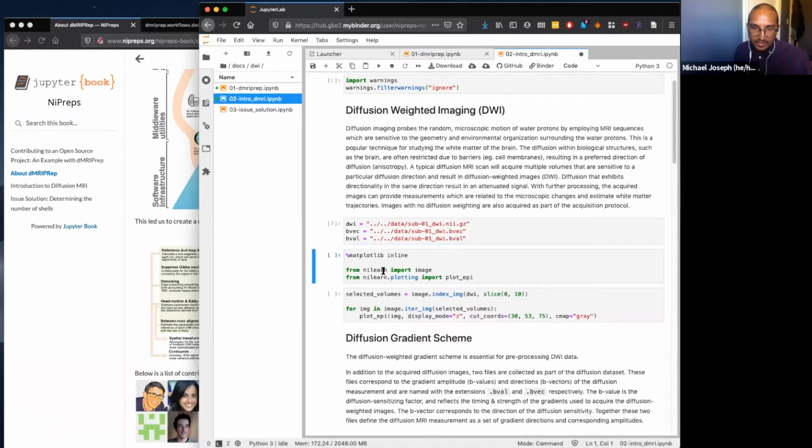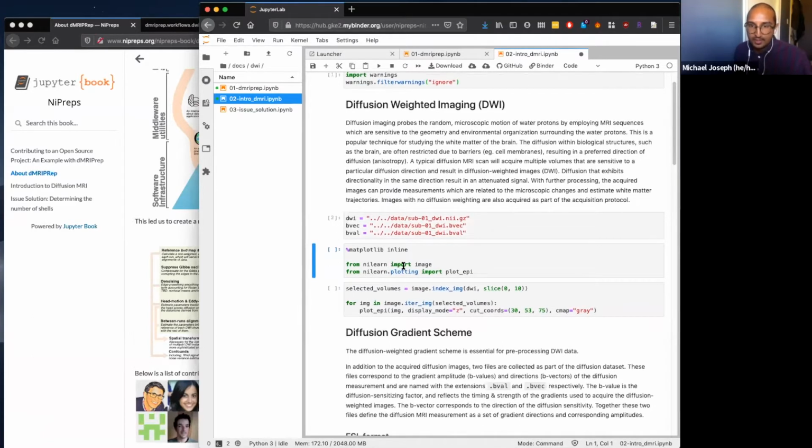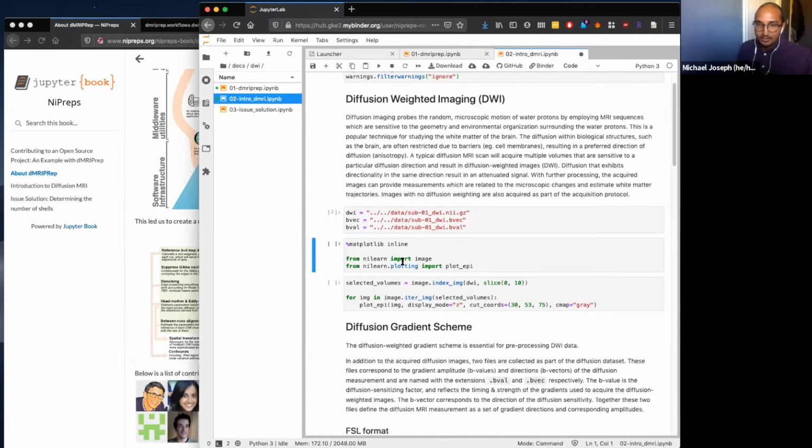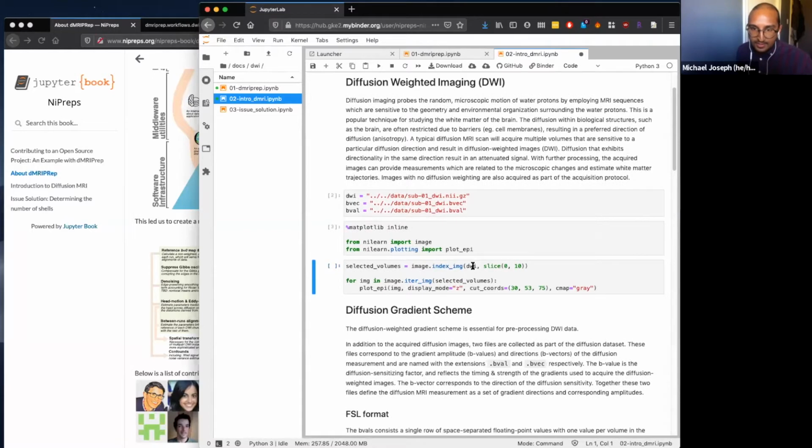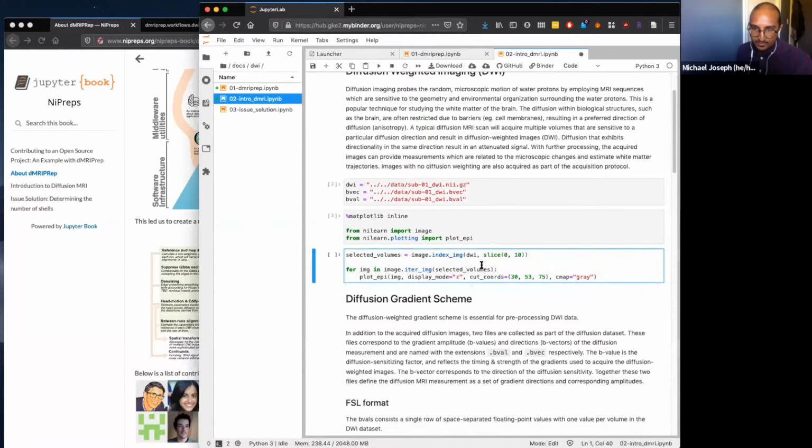And I'm loading in some packages from Nilearn so we can just plot the image itself. And for the sake of time, I'm only going to plot the first 10 images just to show you what that looks like. So I've indexed the diffusion image for the first 10 slices. I'm going to display the axial slice, and I'm just going to show you 3 different views.